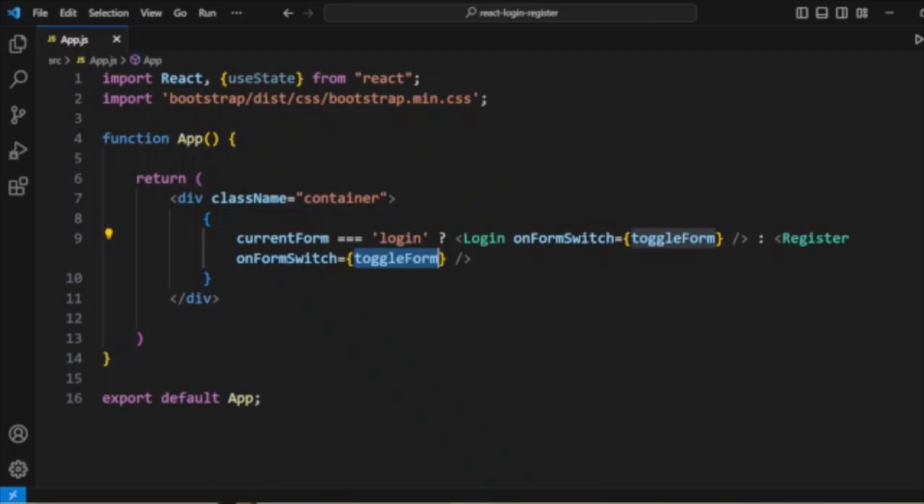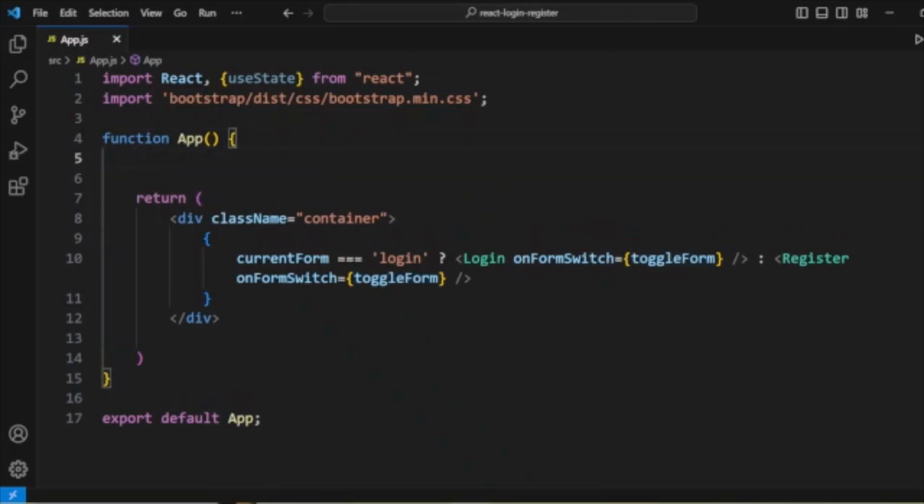So actually here we will use the const, in which we have a current form and comma set current form, and here we will use the useState hook to get the login. Actually here we are getting the current form is login, only the current form is login here.